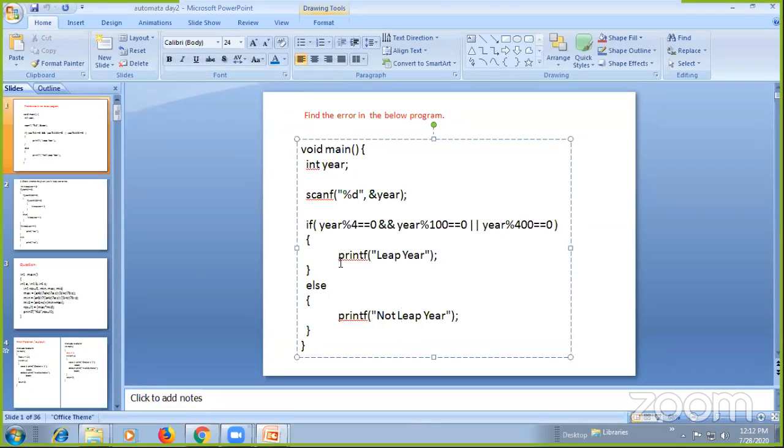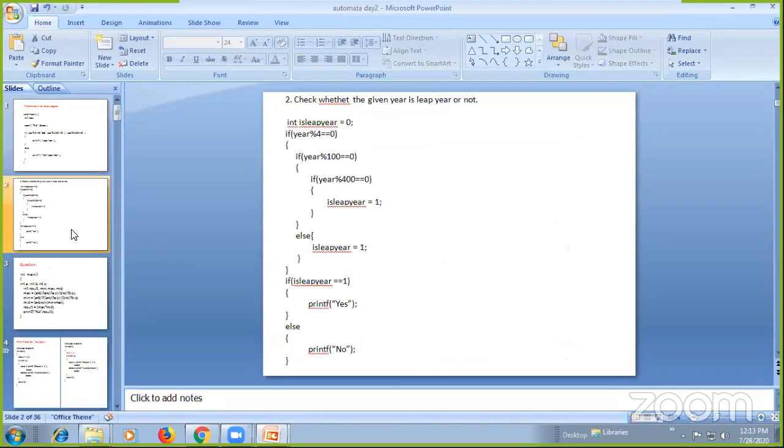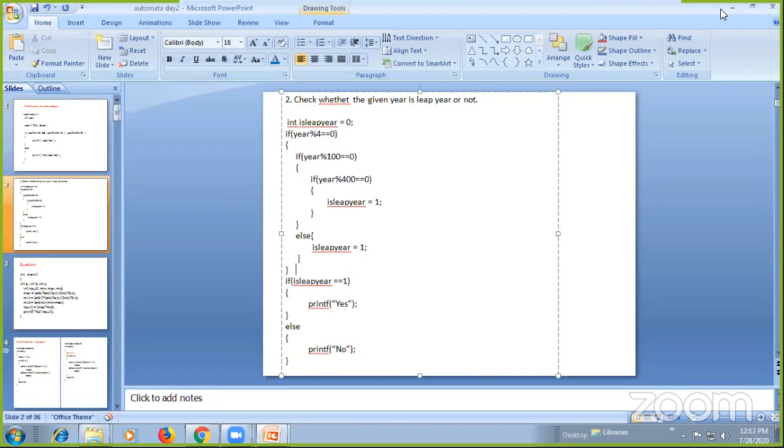A leap year is the one which is divisible by 4 as well as must not be divisible by 100, or else it has to be divisible by 400. What has to be done here? Please make it fast, guys. What has to be done here? Yes, that's it. It's only one not-equal-to that has to be written. That's it.